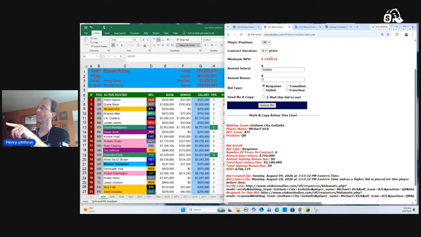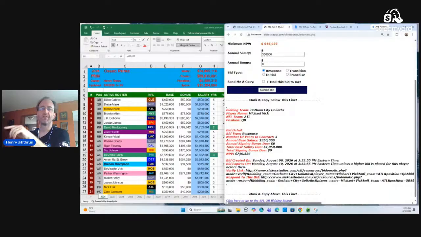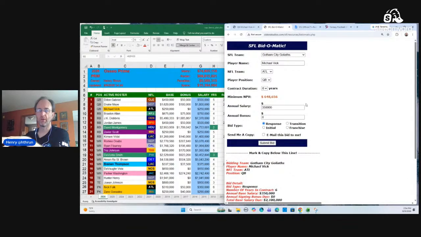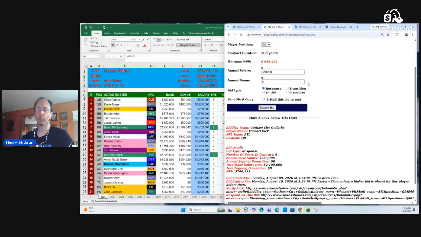Now let's demonstrate if you only give it 3 years, see the NPV goes down. Now it's 710,000. So one tip I'll give is if you don't have an annual bonus, I suggest always going to 6 years, because you can always cut the player, and if you cut the player with no bonus, it won't change. You'll still save just as much money. You don't have to pay any penalty.